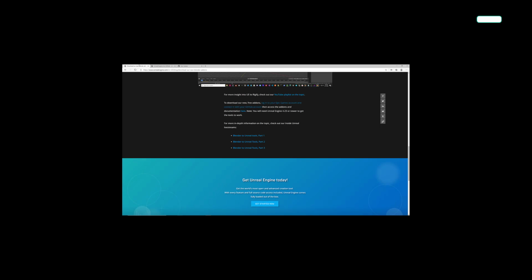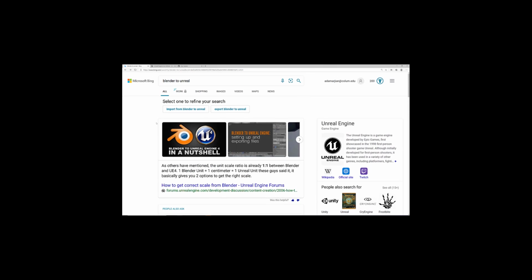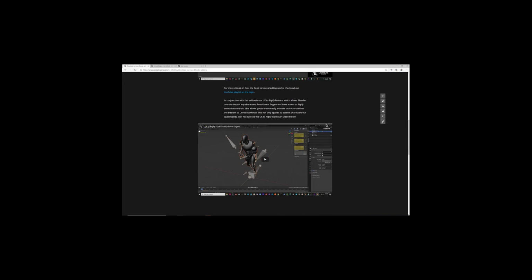So you have to create a GitHub account. You can also just do a search for Blender to Unreal, and then inside of here you click download our new Blender add-ons. It gives you all the explanations you need. Then part of it goes through the GitHub stuff. Really, if you just sign into your GitHub account, what you get is, you can see here there's all this different stuff.